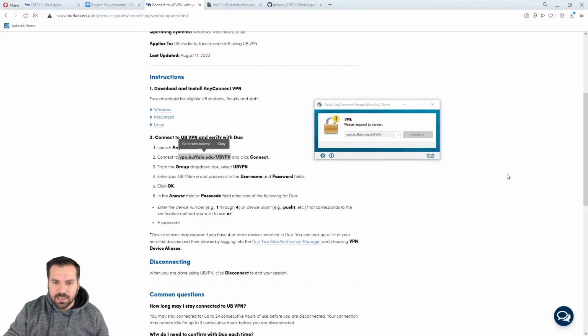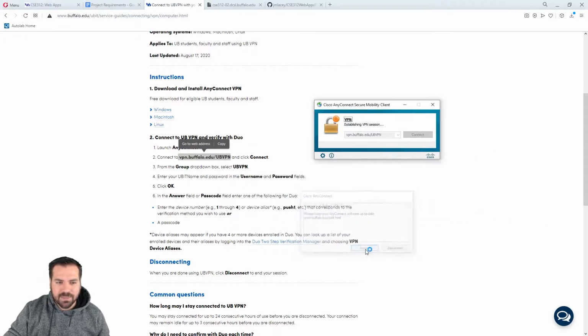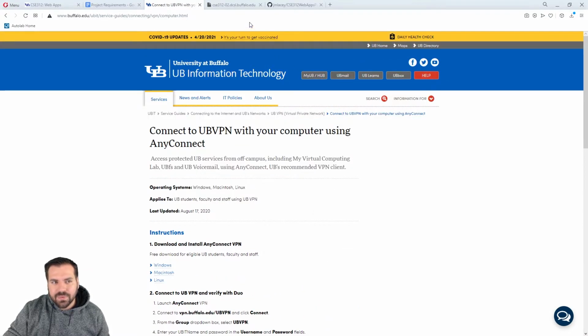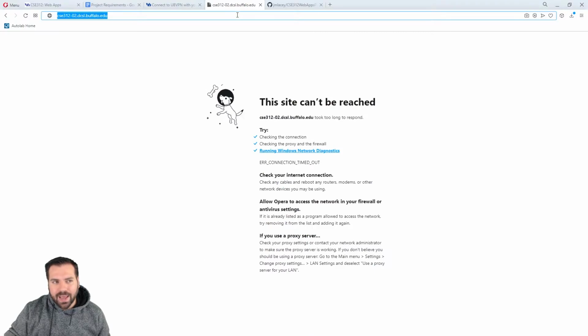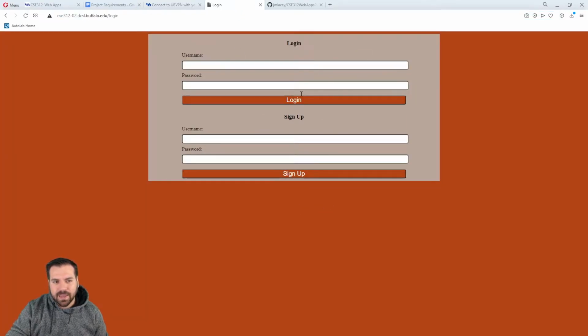What screen is that on? That showed up way over here. Then I have to accept it. Bam. I'm connected to the VPN. So now anything I do in my browser is going to act as though I'm on campus. I'm on the UB network. And now when I refresh this page, I'm actually going to get the page for this team. I'm going to get their wonderful app.